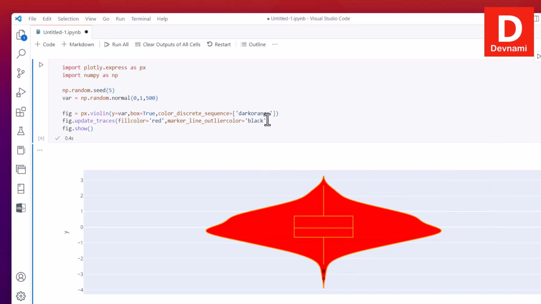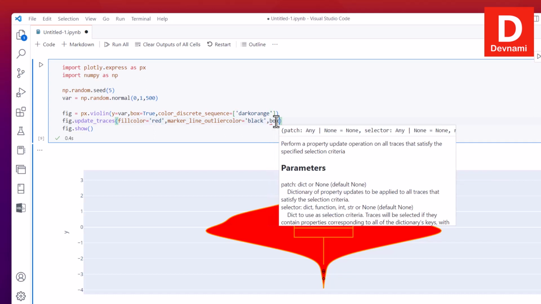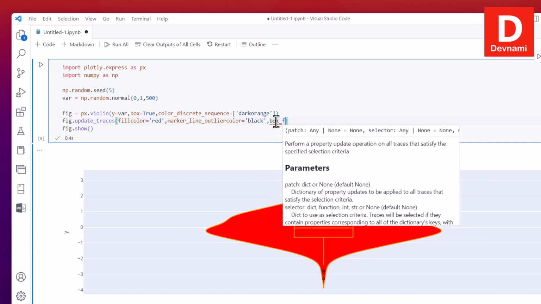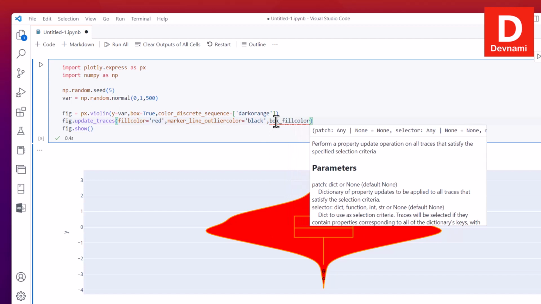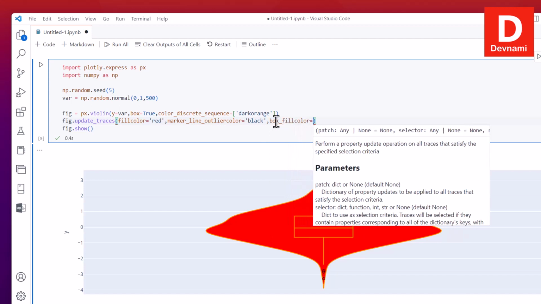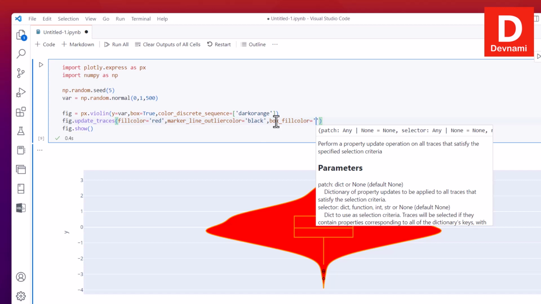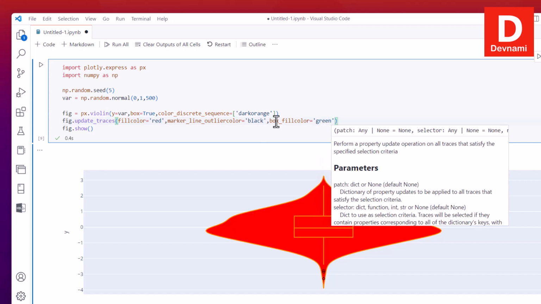Now we can also take a look at one more property, which is box fillcolor. And we already have red, so what we can do, we can make it green. Let's see if that works.